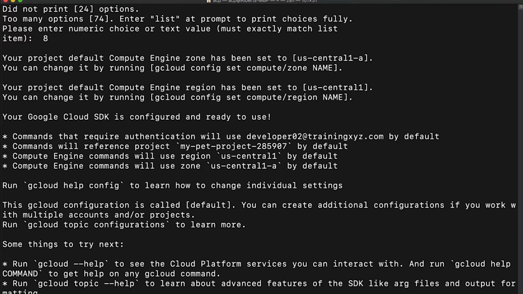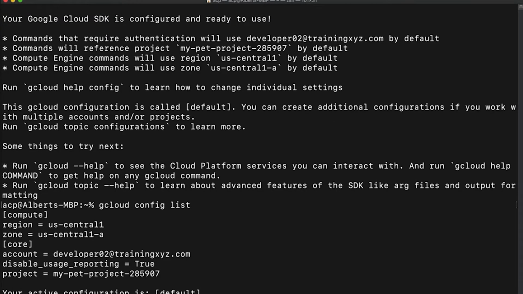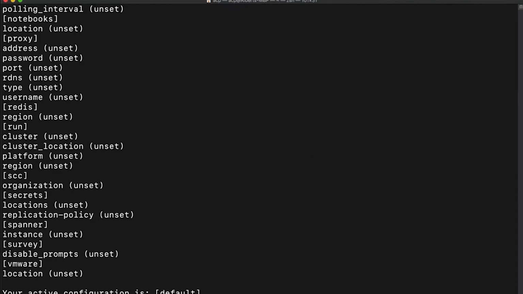Alright, now that we have our basic configuration set, let's try to change some of the settings. If we type gcloud config list, then it's going to give us the properties that have already been set. So let's add gcloud config list --all so that it shows us all the possible configuration options.